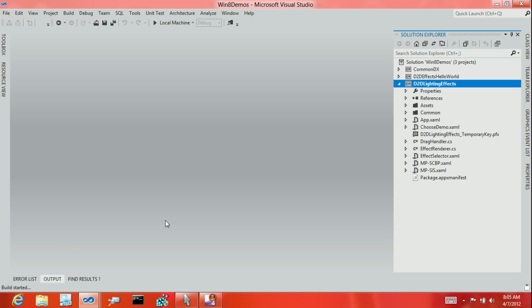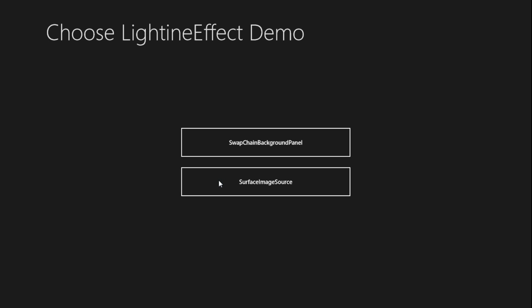Yeah, it's running. This is pretty cool because I can see myself using this to give a really nice background effect to my backgrounds, and I'll show you what I mean by that. So there's two parts to this demo. It's the same lighting effects but applied to a swap chain background panel, which means it's like the full screen experience for your DirectX surface, or a surface image source, which are these islands of DirectX sitting in your XAML app.